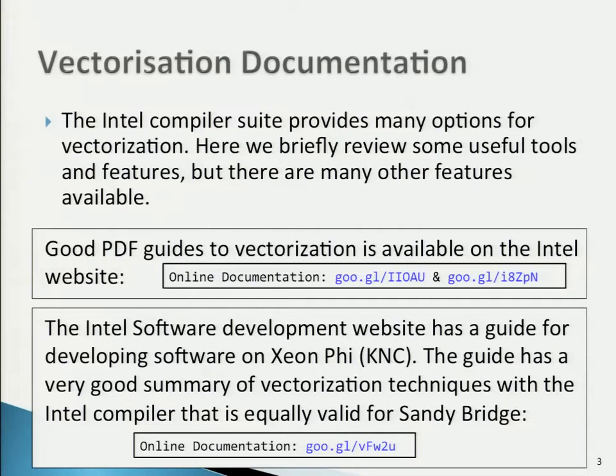The first two guides are specifically for x86 Intel processors, like our Sandy Bridge. And this one is all about developing software for the Xeon Phi. How many people here have heard about the new Xeon Phi processors? So these are some new processors released by Intel that have got many cores.